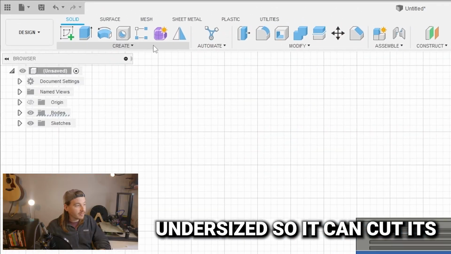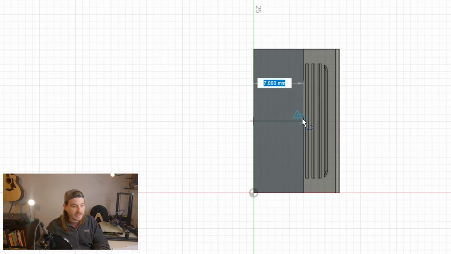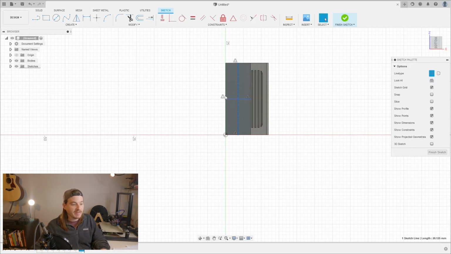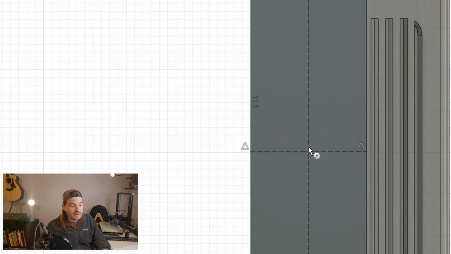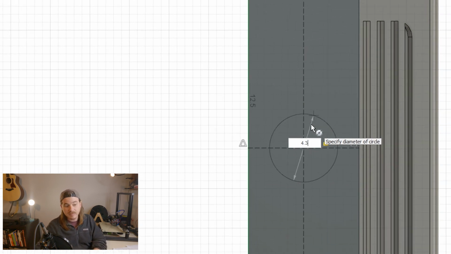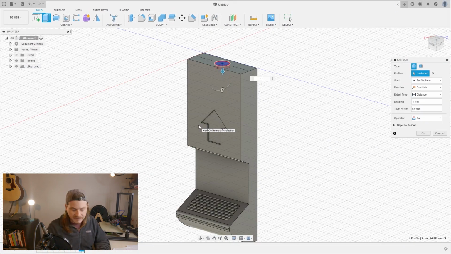All I'm gonna do is undersize this slightly, click on the bottom, create a new sketch. Again, just do a center line. I'm gonna make these construction lines, and I'm going to make a circle. The diameter total was about 4.5, so I'm gonna call it 4.3 millimeters, just to undersize it a little bit. And the depth, let's call it 15, to be on the safe side.